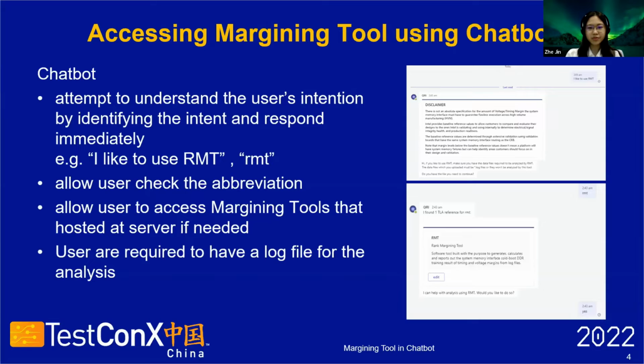I will explain how the user can access the margining tool using the chatbot in more detail. First, the chatbot will attempt to understand the user's intention by identifying the intent and responding immediately. For example, when the users type words such as, "I like to use RMT," or directly RMT, or a sentence that contains the keyword RMT or rank margining tool, then the chatbot will return the meaning of RMT to the users. At the same time, the chatbot will also ask if the user needs to use the margining tool service. By replying yes to the chatbot, it will require the user to upload the log file for analysis. Next slide, please.